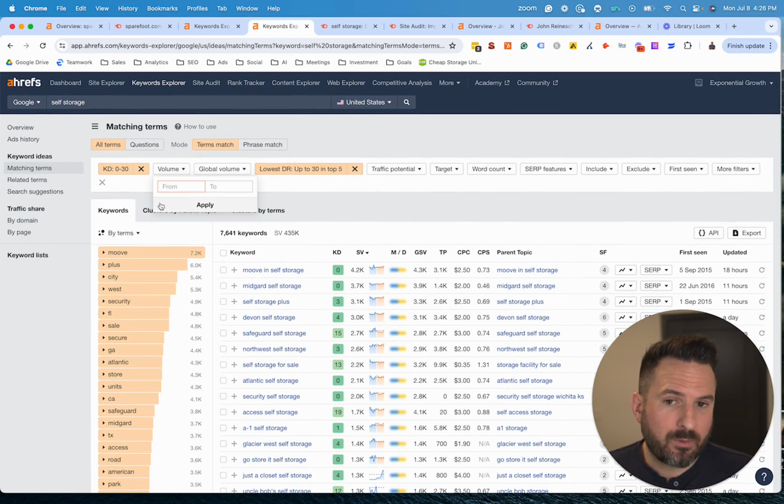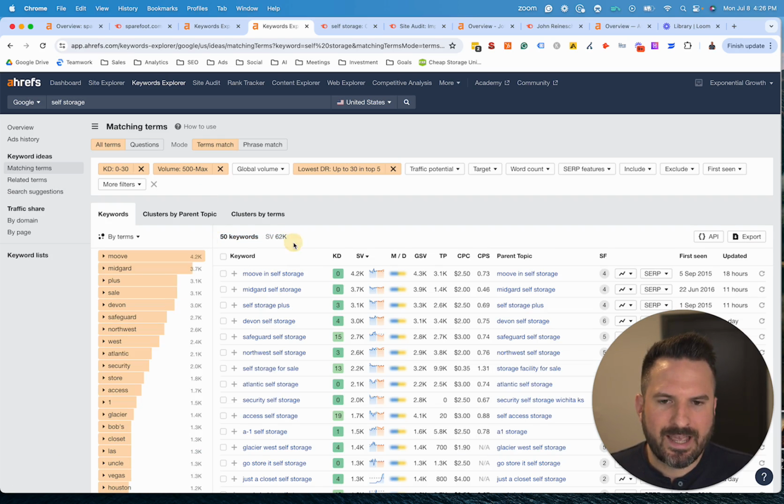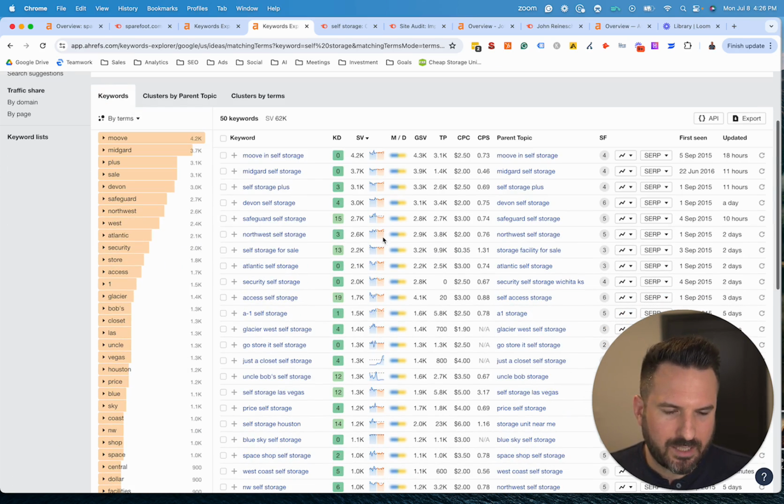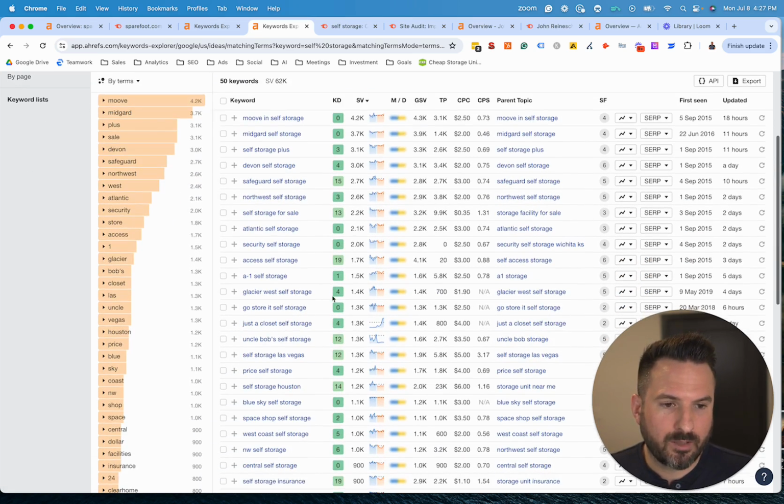The next thing you might want to do is maybe add in certain volume filters. Maybe you only want keywords over 500 search volume. So I might do something like this. And then now you can see we're starting to narrow down the list of keywords that we might want to target. Again, in this case, we're getting a lot of brand names of other facilities. So this wouldn't necessarily be keywords we want to target, but this can help you filter based on metrics.